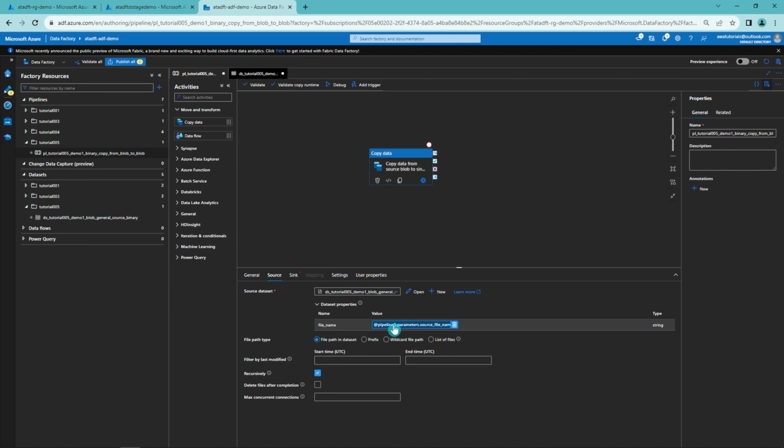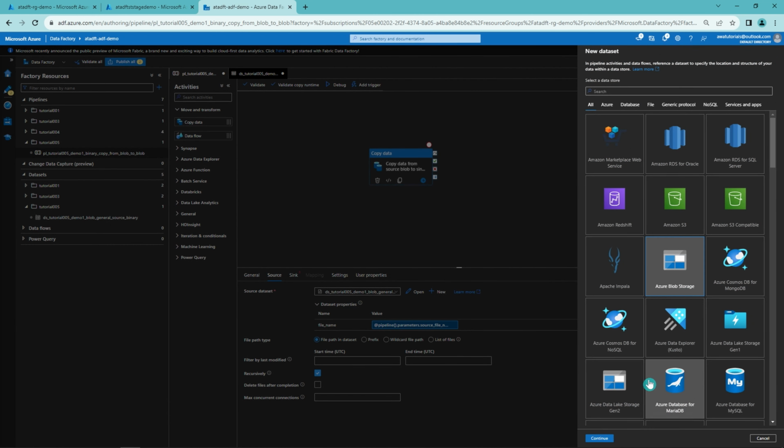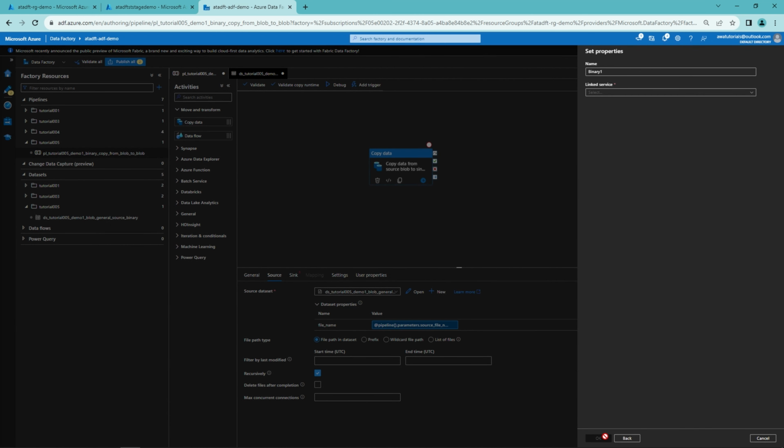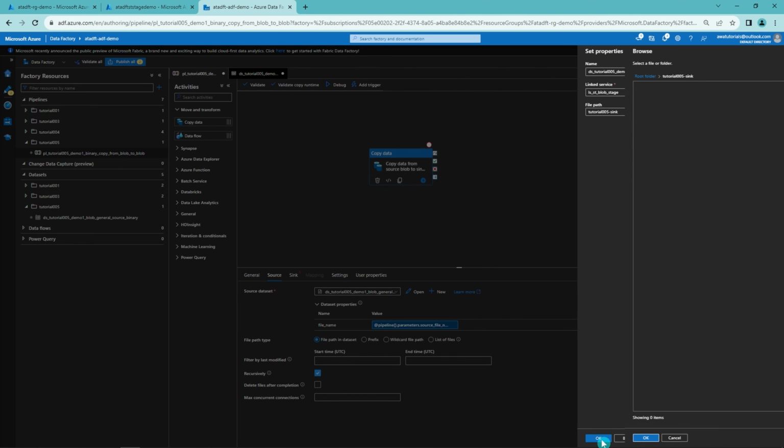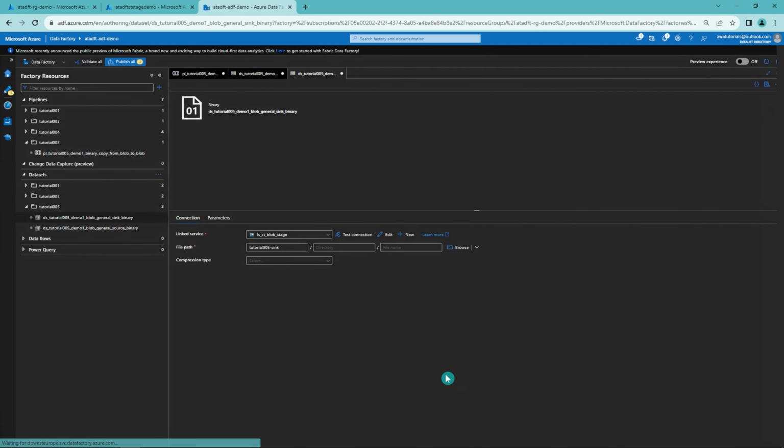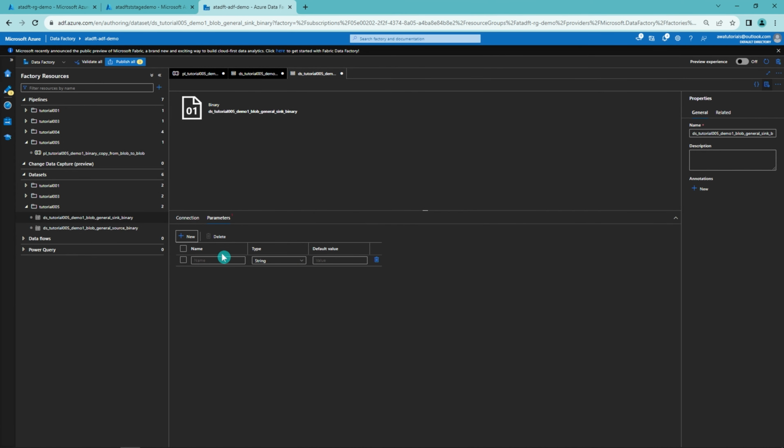So let's do the same operation with our sync dataset. Let's create our sync dataset. Let's select Azure blob storage and then binary again, and let's name our dataset. Same thing here, and let's find our container. In the sync container we don't have any files yet because we're going to copy some files there. So okay, let's create our dataset, and again let's create a new parameter called file_name for this as well, and let's pass it to our file name in our file path.